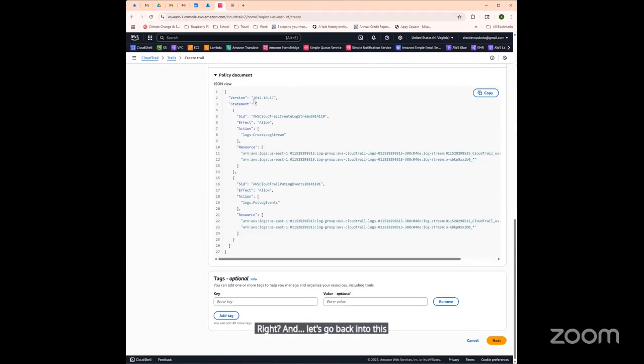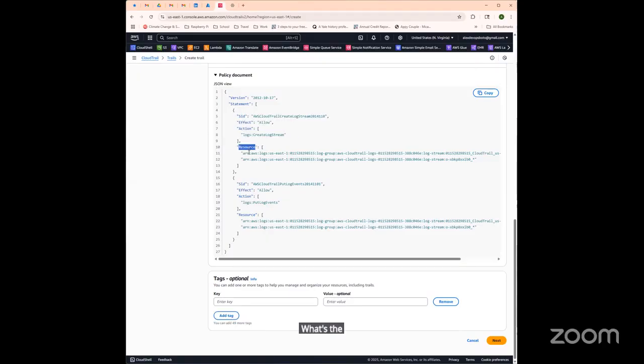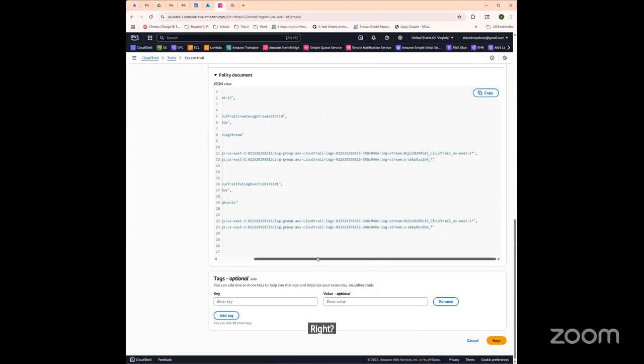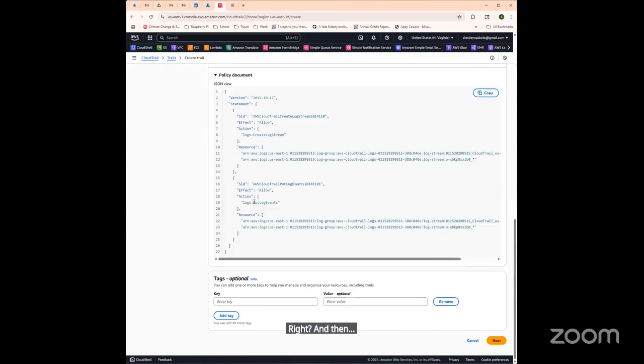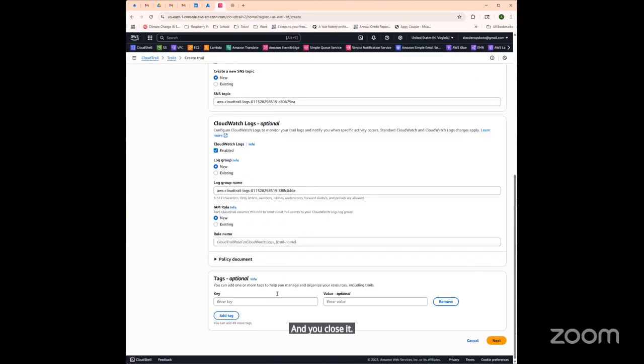And well, let's go back into this. Okay, so in this, you'll see this is the latest version that was created. This is the ID, allow, log streams, create. What's the resource? This is the ARN for US East with the account, CloudTrail, and very specific to this CloudTrail log, right? And then you have put log events, which does the same thing for this trail, and you close it.